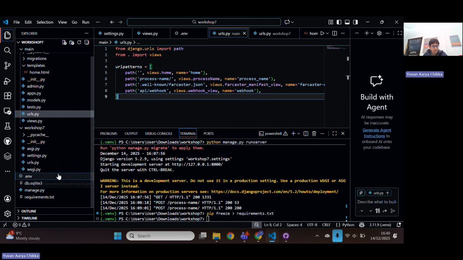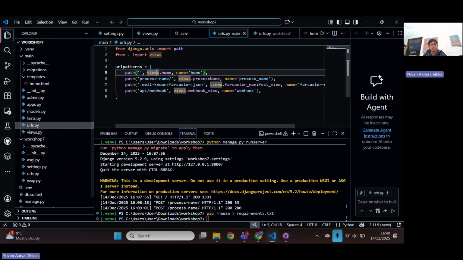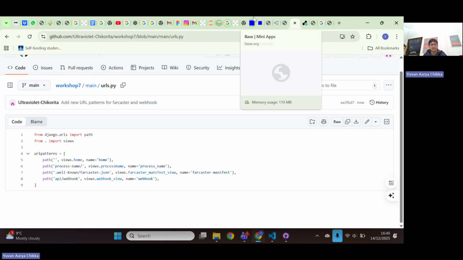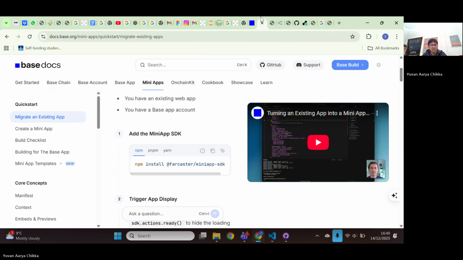That was it, I'm pretty sure, right? Yes, because in the back end, all we had to do is add new views. On the front end, all we had to do is add that SDK integration for base.